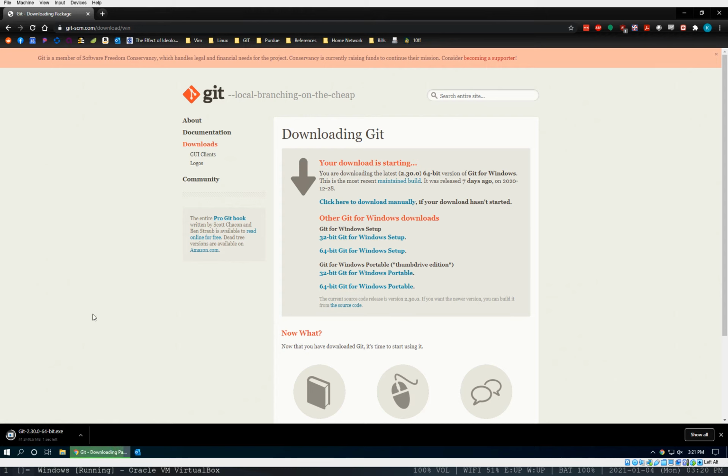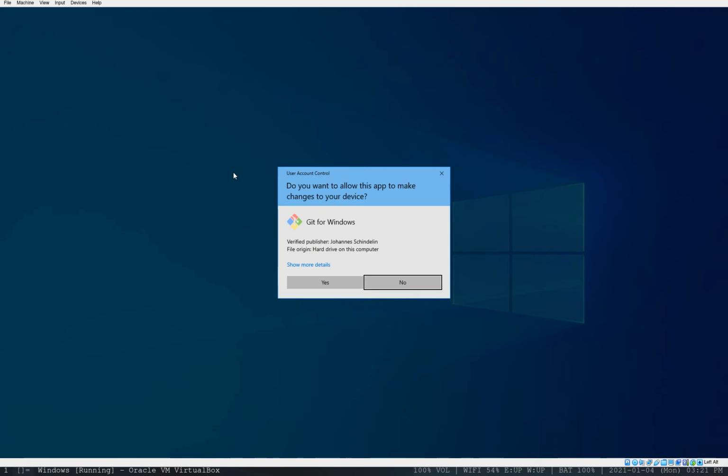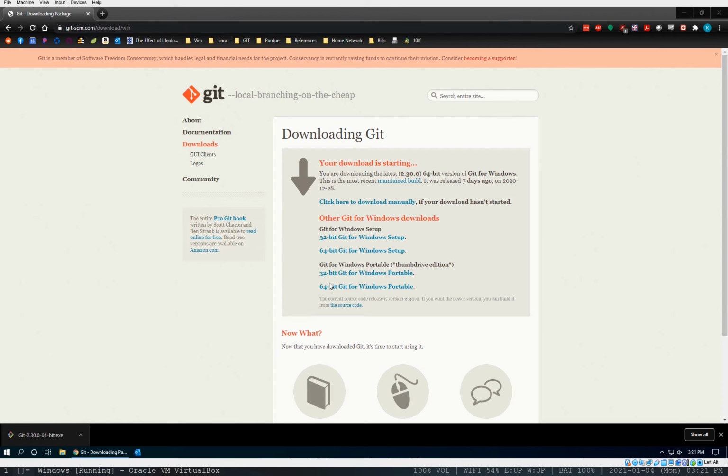So if you're on Linux, usually Git will come pre-installed in your system. Otherwise, you can use your package manager of choice to apt install git or pacman -S git or whatever you have. So if you click on the installer, it'll take you through a short install process.